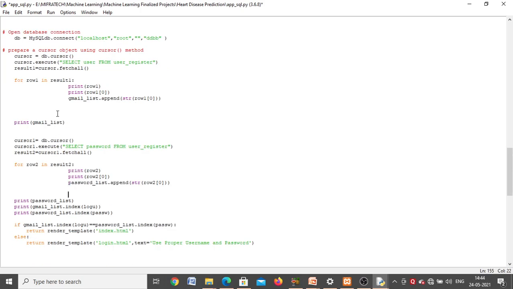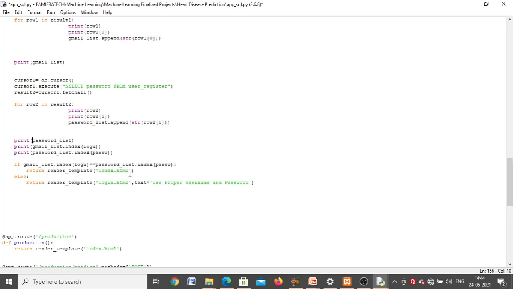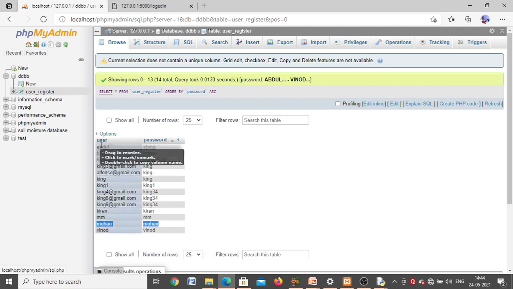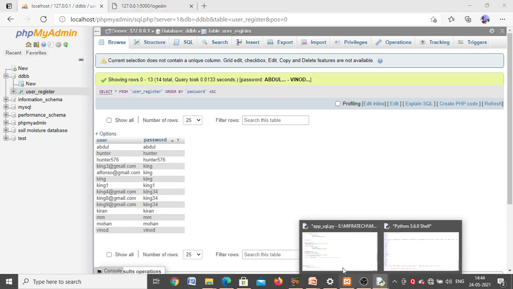So my usernames are present in Gmail list, and passwords are present in password list. Which logic will I use for login? In the database you can observe that the respective username and password are present in the same row. So when I store username and password in lists, what is in the same row will be present at the same index in the lists also. That is the exact technique I will use.